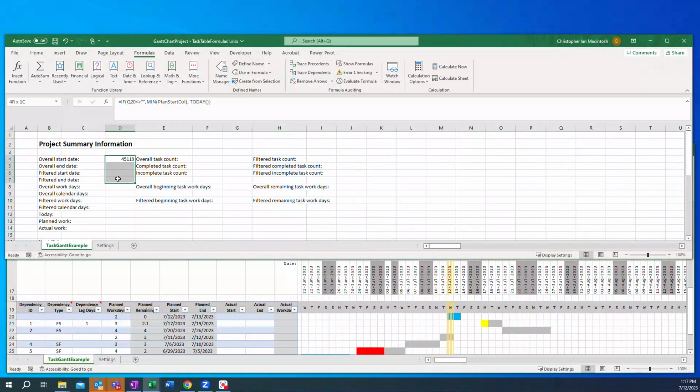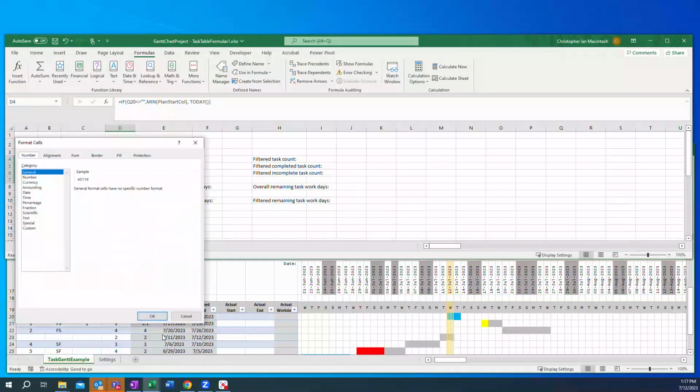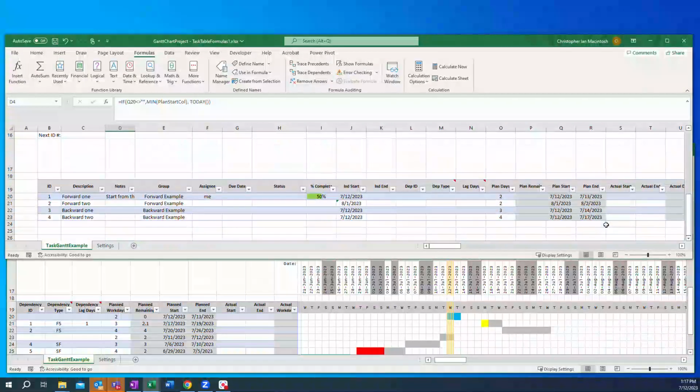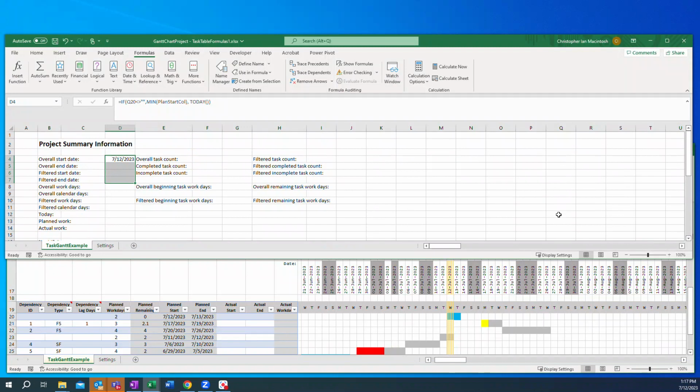And we know these first 4 cells are all going to be dates, so we can format them as dates. Format cells, date, that looks okay. All right, so it gave us 7/12, and that makes sense because that is the earliest date in that list.